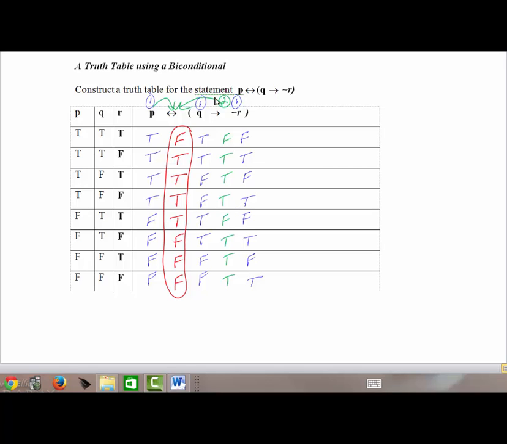The last thing we did was we took the P column and the biconditional with the column under the conditional statement here. So we've taken this P and this middle column right here, and we use the biconditional. And so the biconditional is true when the truth values are the same, and it's false when the truth values are different. And so we're going to have true, false, which would give us a false.